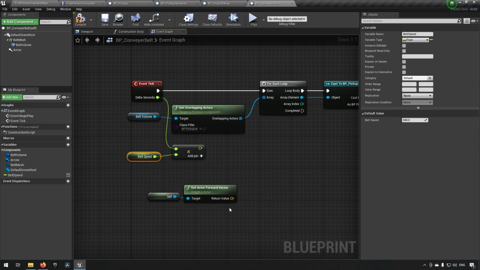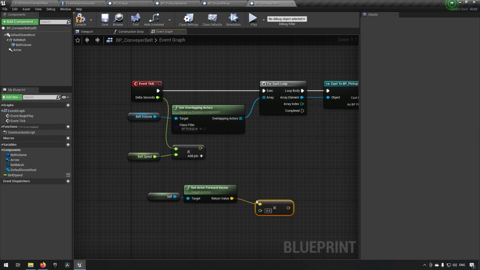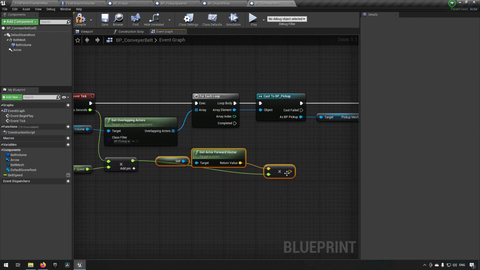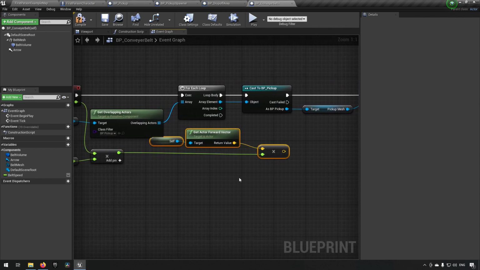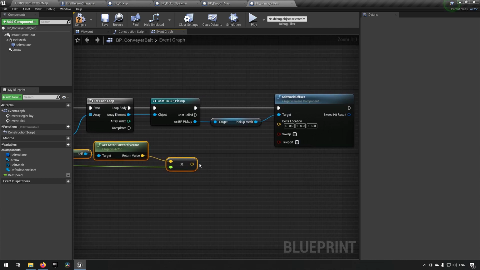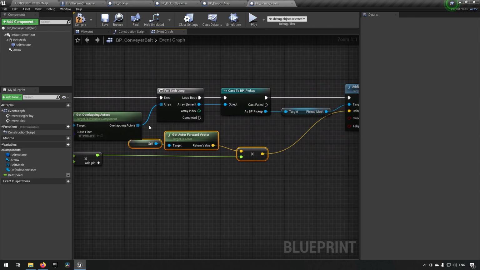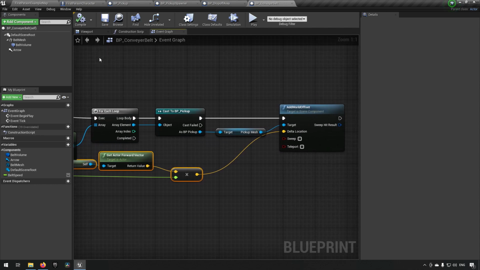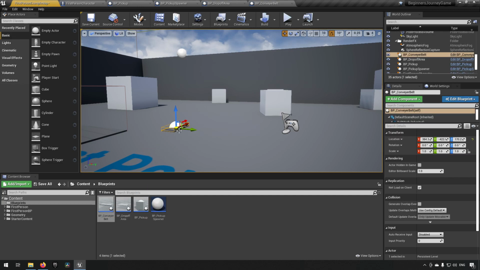We want to multiply our direction with the speed. Let's see if we can clean this up a little bit. It looks a little bit better. So the direction times the speed will give us an offset for us to give this object. Event tick, that's probably fine. Let's compile and save.